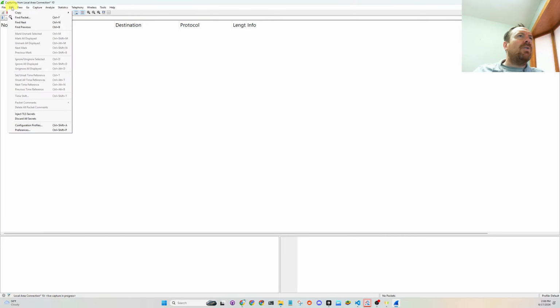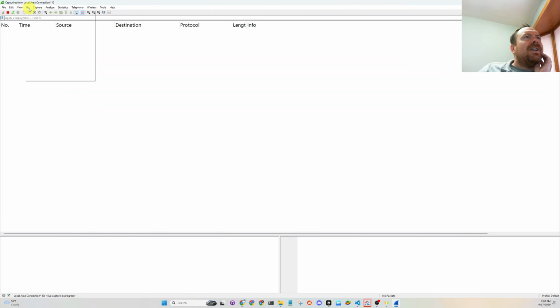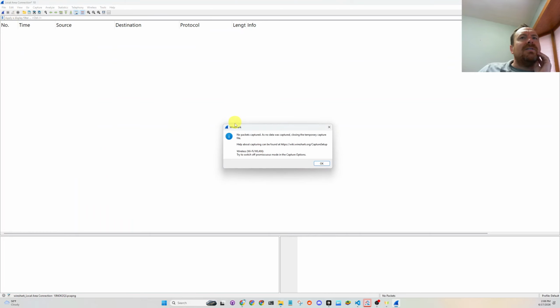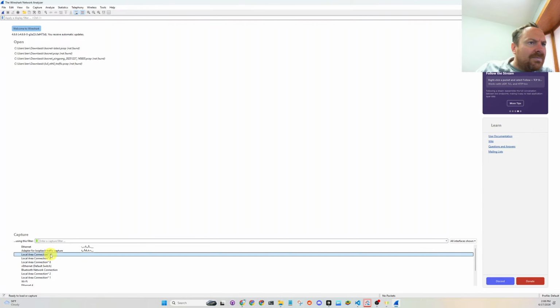I've only viewed packet captures taken on Linux with tcpdump. I haven't done this recently, where I've just recorded right through Wireshark. So this has been a little while. Let's see if this is even, no packets captured, no data. Okay, so I think I might need to switch to, oh, here we go.